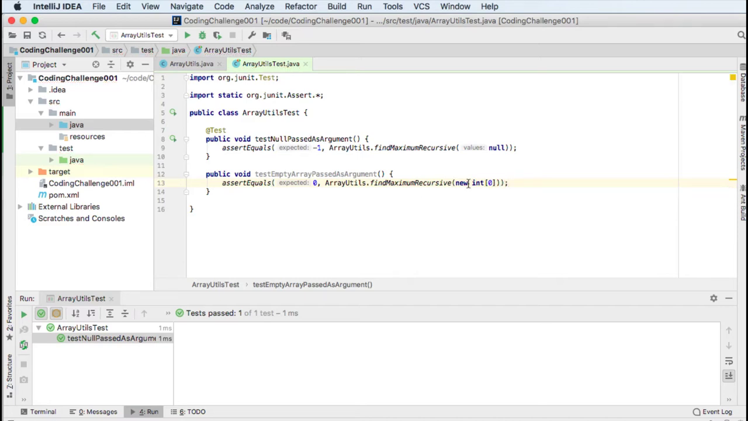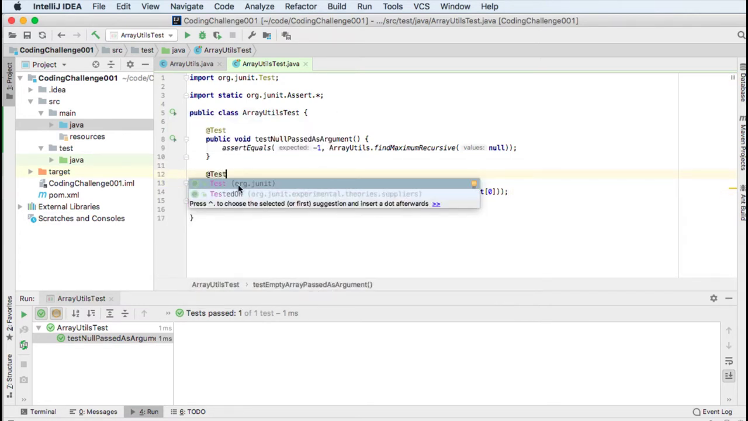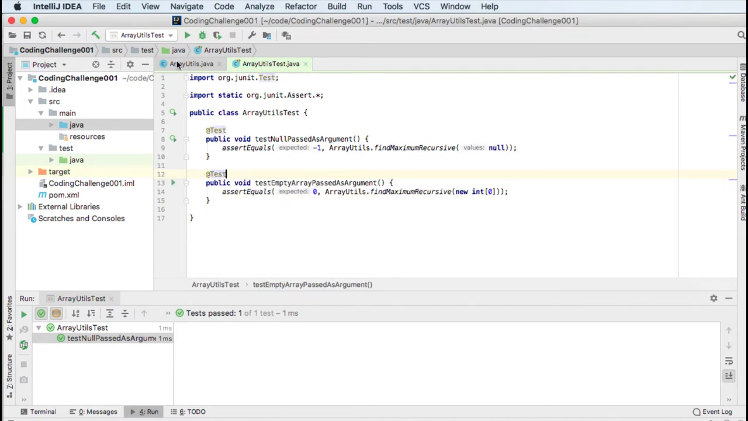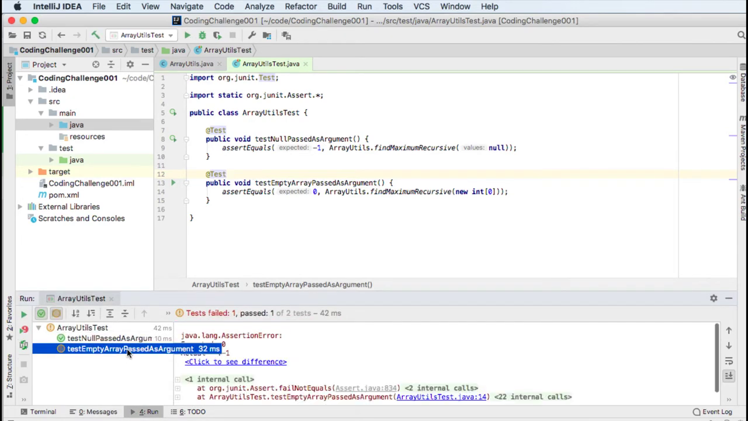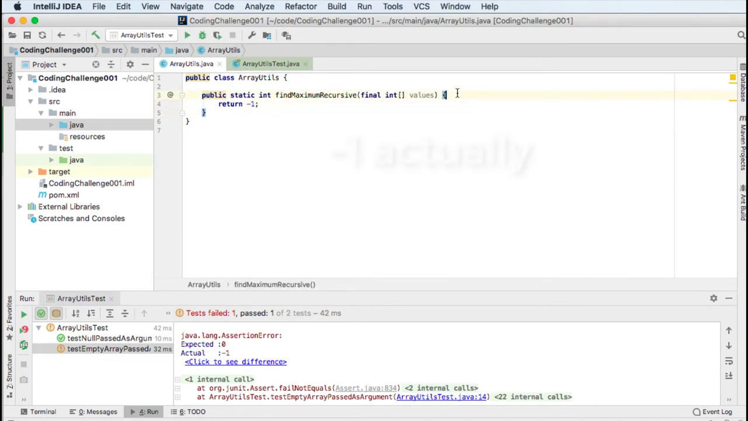So let's check if this test is successful. Actually, I need to add the annotation here, and then I can run the tests. So this isn't successful, mainly because we are returning 0 always. And since we want to deal with null, we have to add both cases here.